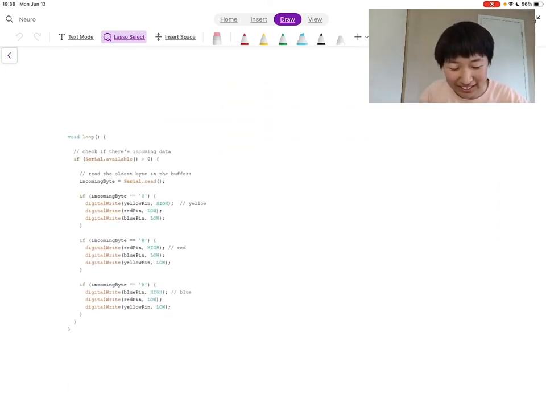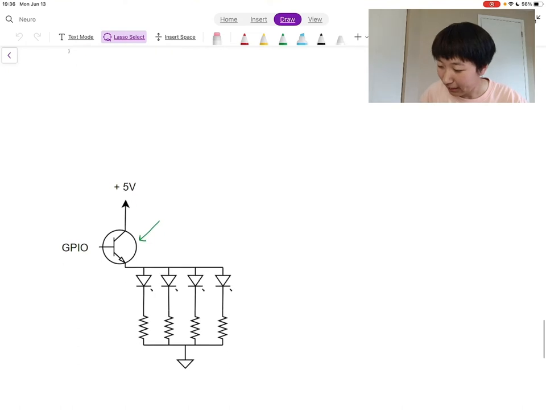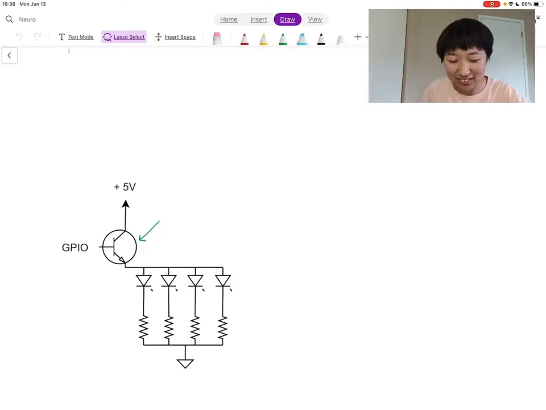Now, the Arduino is the last part of the workflow. This code is really simple, as it just receives the byte either Y, R, or B and converts it into a high signal on the corresponding yellow, red, or blue pin on the Arduino. And lastly, we're implementing the circuit on the breadboard. The three colors are just three repeated parallel circuits. In each circuit, there are transistors, LEDs, and resistors.